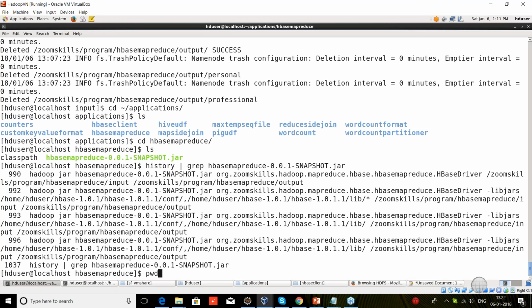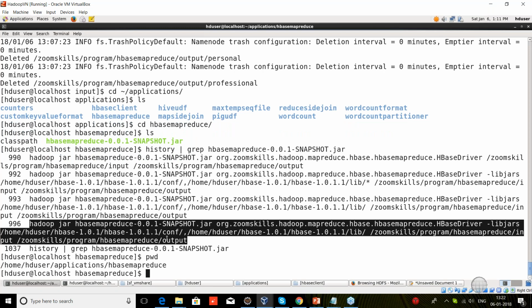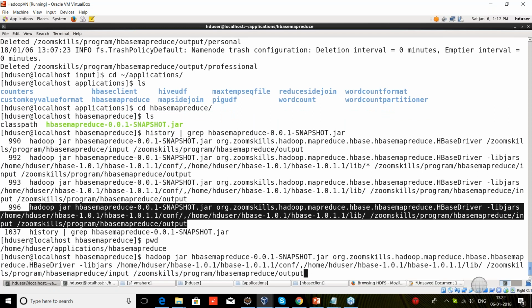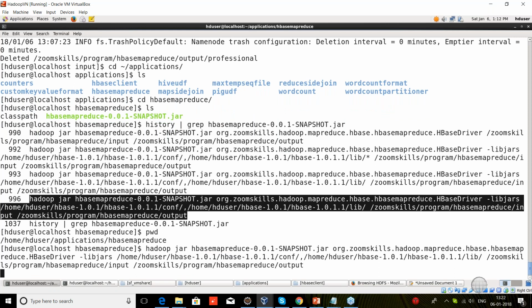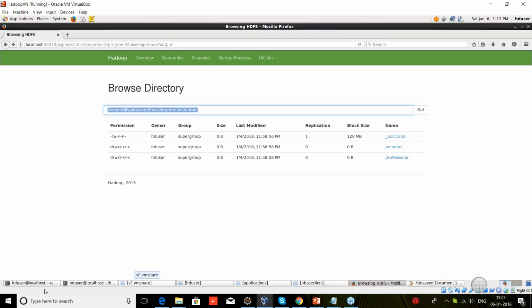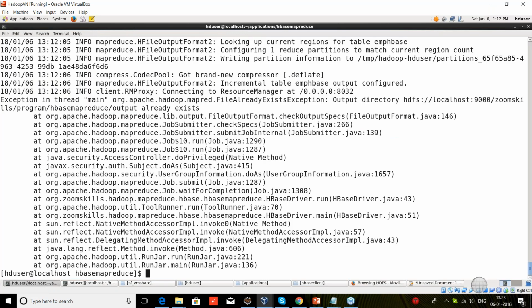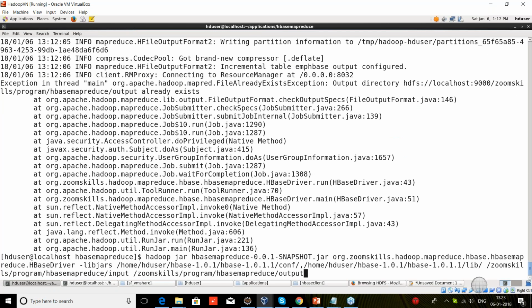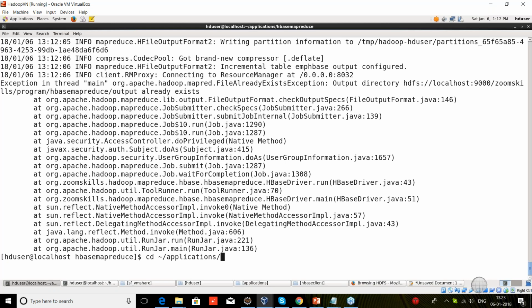Now I can run this Hadoop jar, right? Let me run it. Oh, the MapReduce program output already exists. I think we deleted that folder. Okay, under output I've deleted, I think I should delete this one as well. Right, output also deleted now.